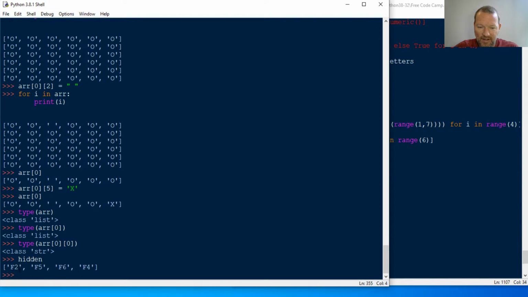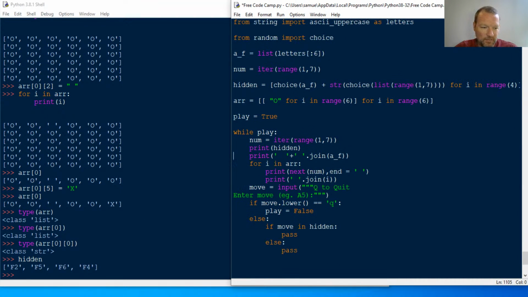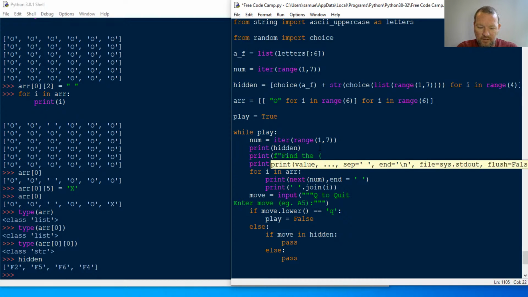Now we need to get this. So now we need this each time through. We need to get this to print out how many are left. How many X's are left? So let's do that. So print f dot find the len of hidden. Oops. Bracket. Len hidden. Hidden X's. So all right.